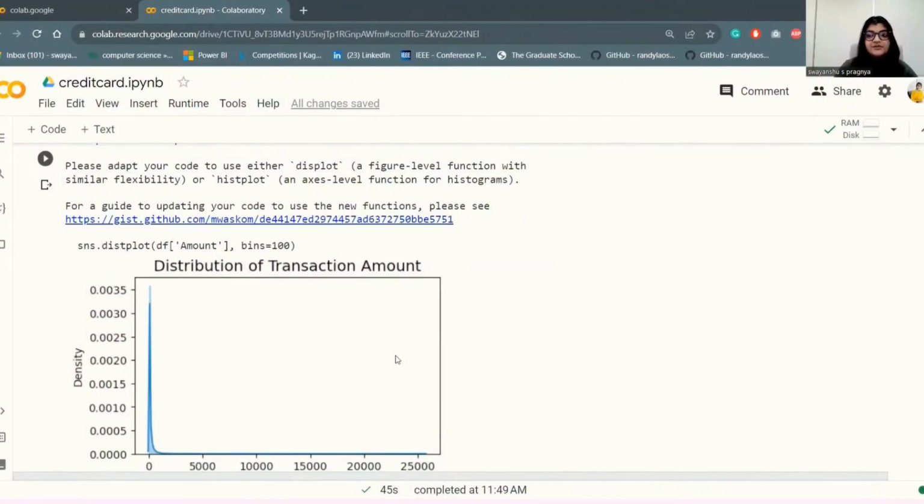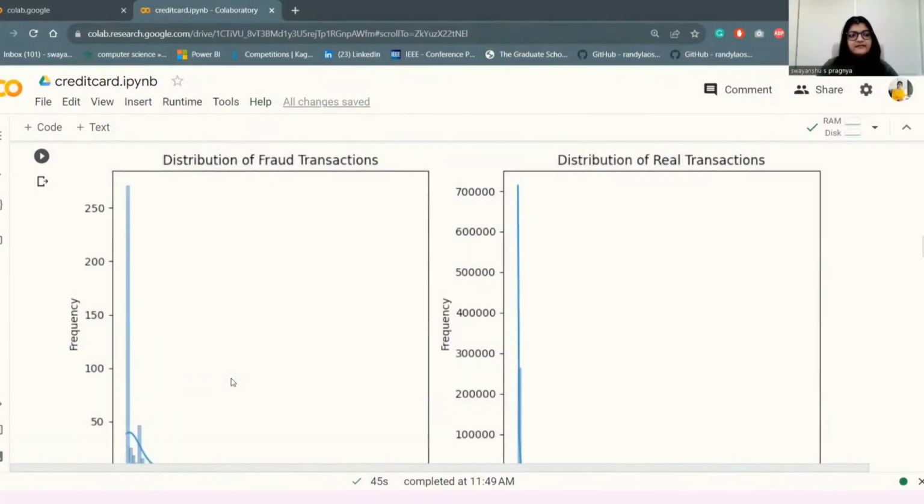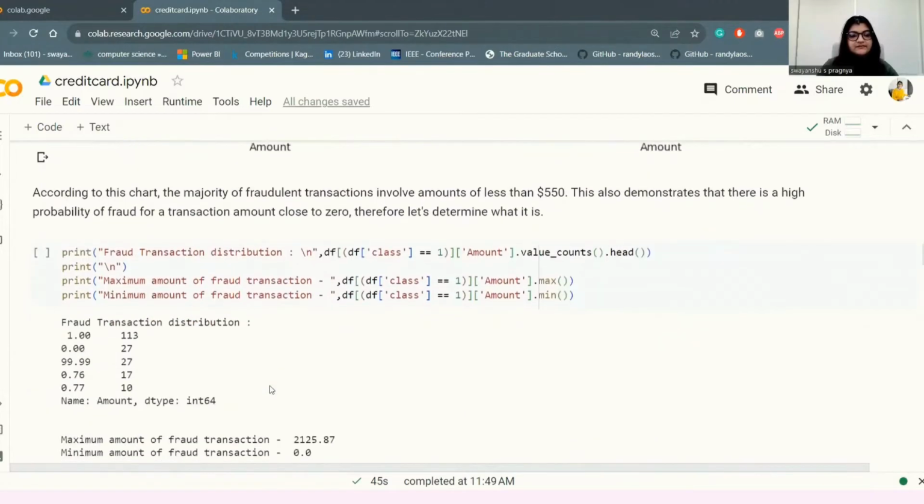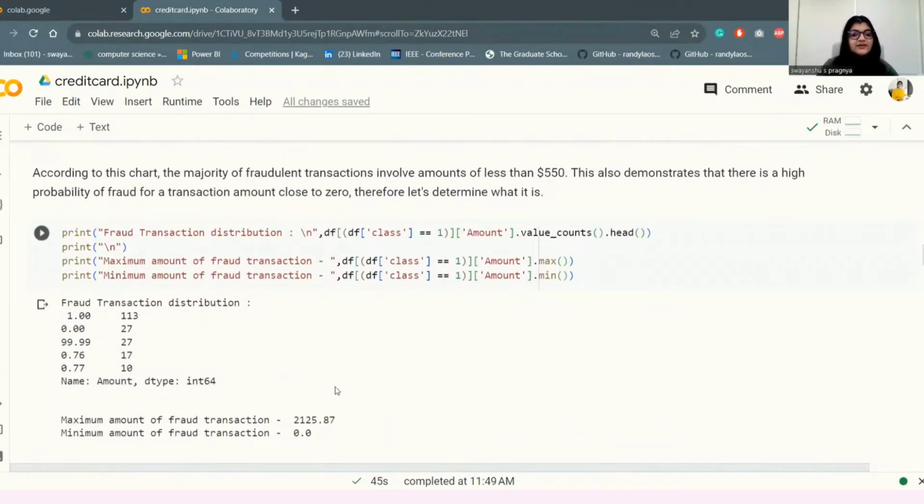Next feature is the distribution of transaction amount. From this plot, we can say that most of our transactions are between 0 and 3,000. Let's check the distribution of fraud transactions and real transactions. According to this chart, the majority of fraudulent transactions involve amounts of less than $550. This also demonstrates that there is a high probability of fraud for transaction amounts which are close to 0. So let's determine what the maximum amount of a fraud transaction is. It is $2,125.87, and the minimum is obviously 0.